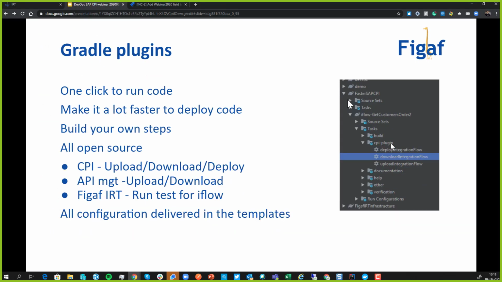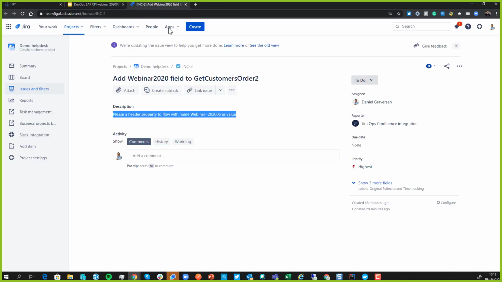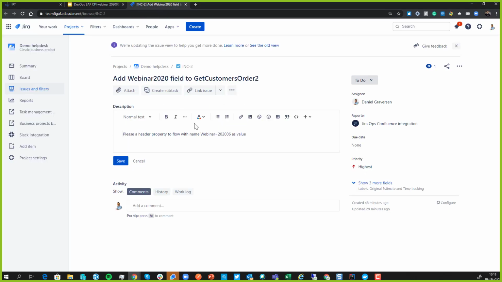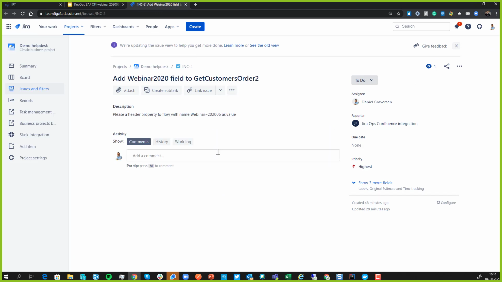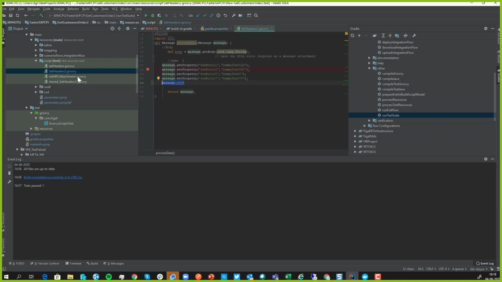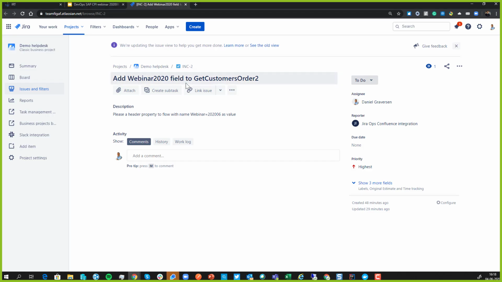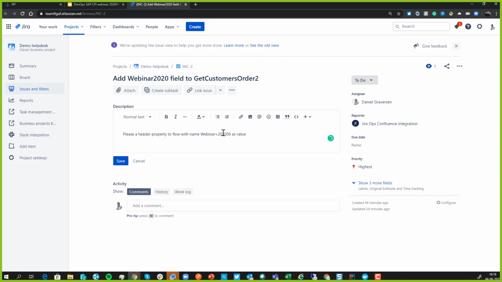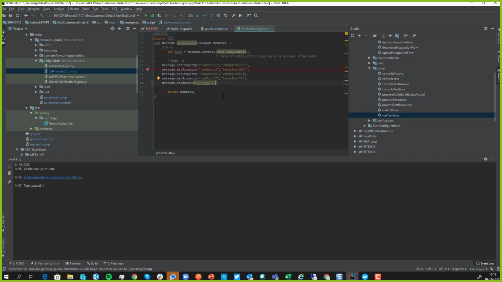Good. So now let's get to work on this issue. We need to create a header and set it to a specific value for this webinar. And we'll go to our Gradle plugin here. It has downloaded all the different content we have, and we have just started writing here, set header, property equals to, as we have in our specification.